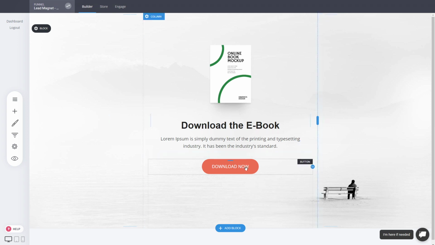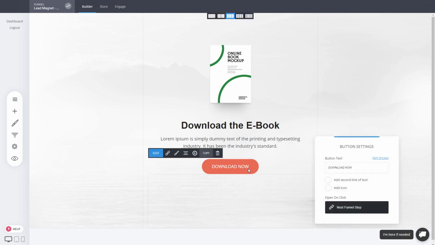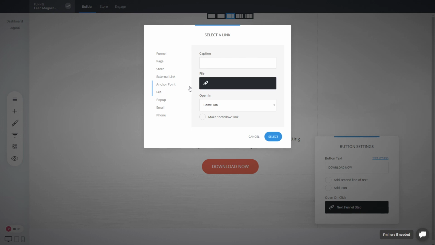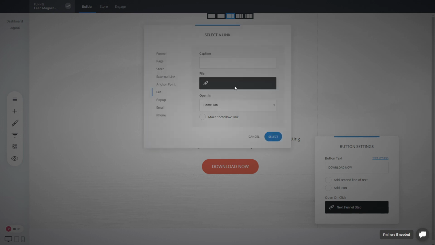So basically this button will lead to downloading this sample, for example. And how do we do that? When we double click on the button, we just click on open on click. This is where we'll be selecting the file. And from the file manager, you can select the file section. And then again on this field.